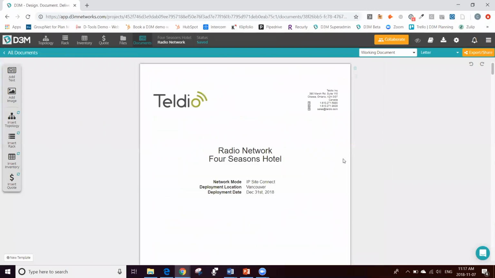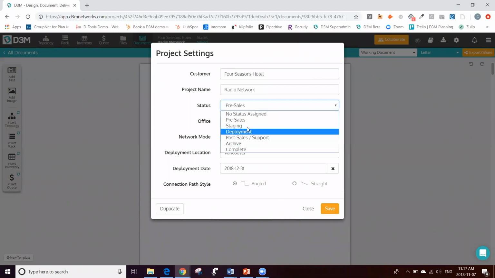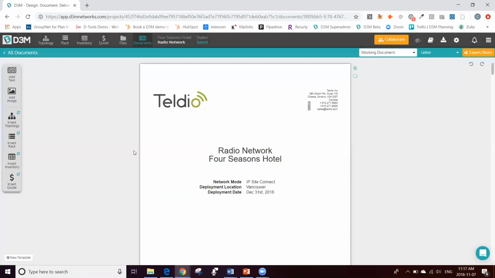So basically, you share the document with your customer, and then from there, like I say, it might go back and forth a few times, but eventually, let's assume that this deal moves forward, and you move on from the pre-sales stage of this project to a later stage. So I'll just remind you here, that gear icon, you can always change the status of your project from pre-sales to staging to deployment. So let's say we just moved on here to staging. I'll just save that. So this project has now moved forward.